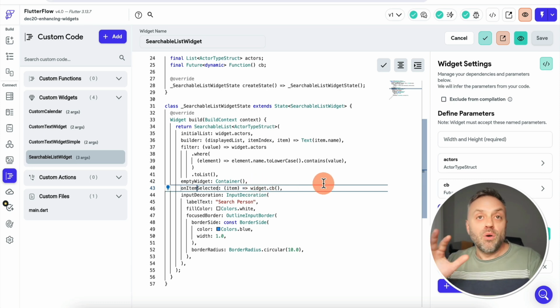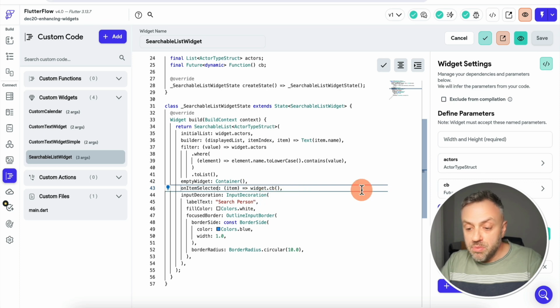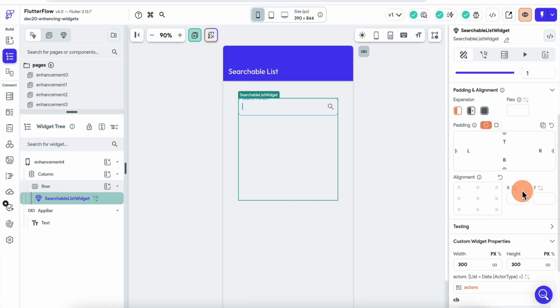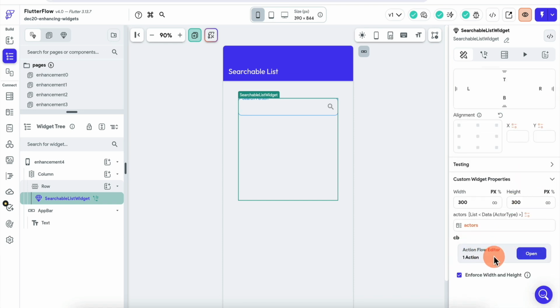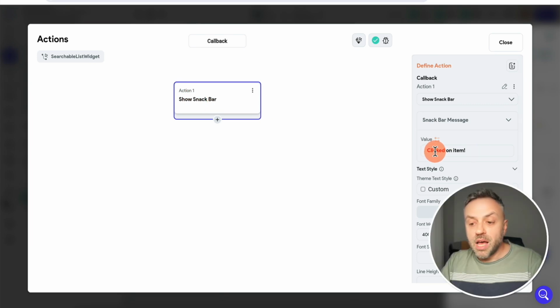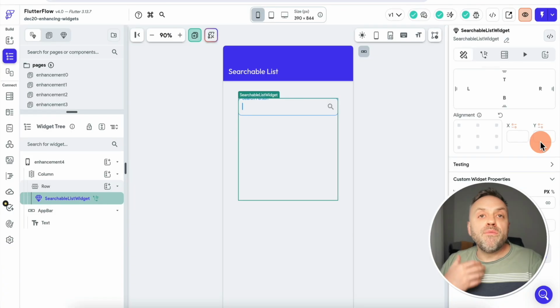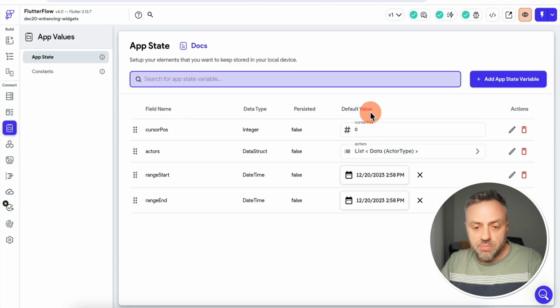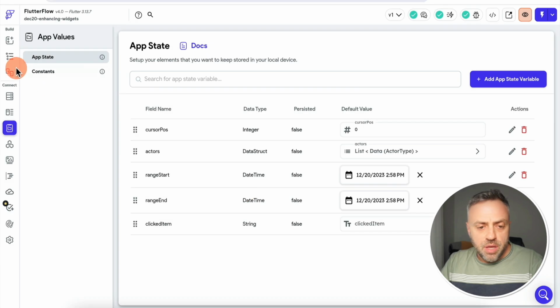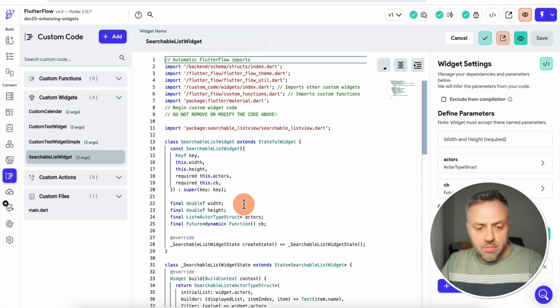We're saying, call this callback, and we're saying widget.cb. And what is this CB? Well, let's go back to our widgets, click on the widget, scroll down, we have this flow editor, open it up, and guess what you see? Snack bar. Okay, now this snack bar just says clicked on item. What if you want to actually display what the user actually clicked on, the name of the person, right, or some other field? Well, that's very, very easy to do. Let's go ahead and define a new app state variable. I'm just going to call it clicked item, string, create, and go back to our custom widget here.